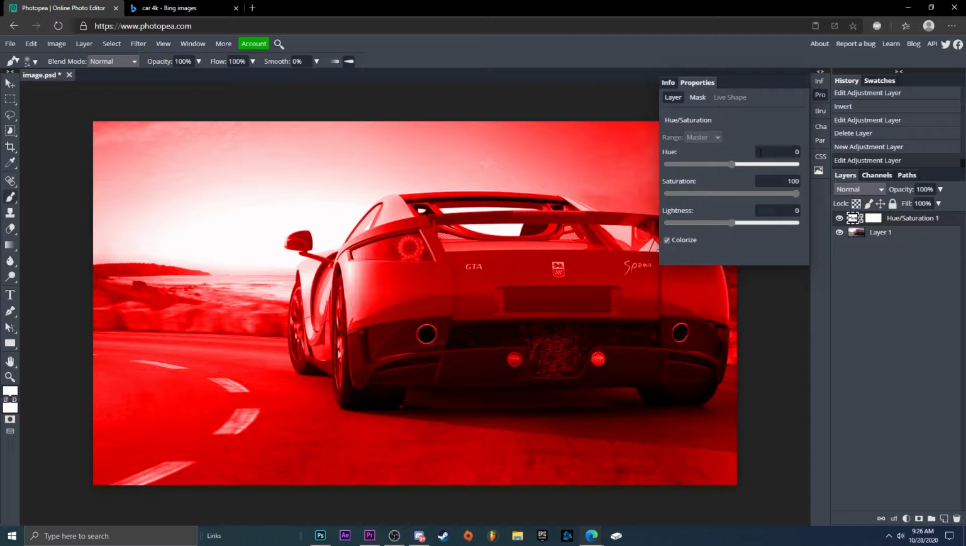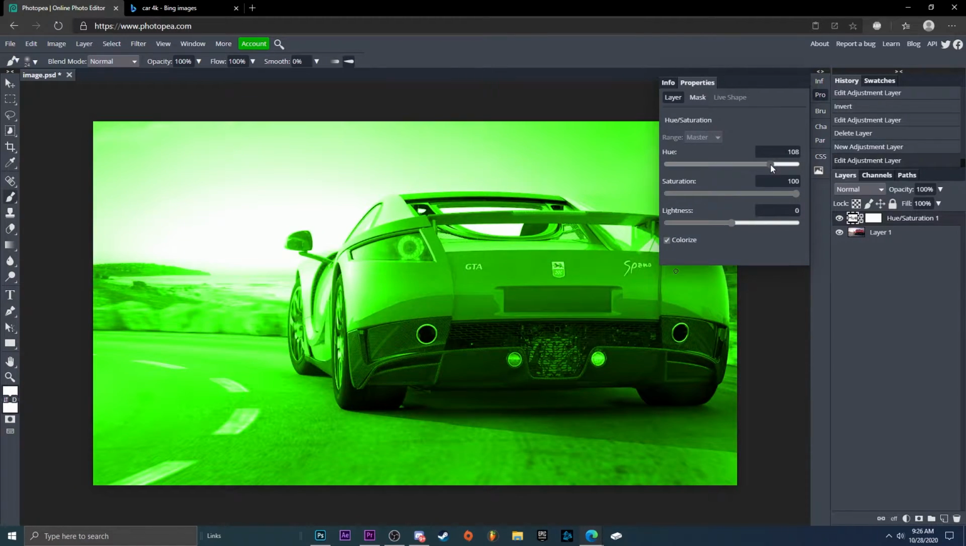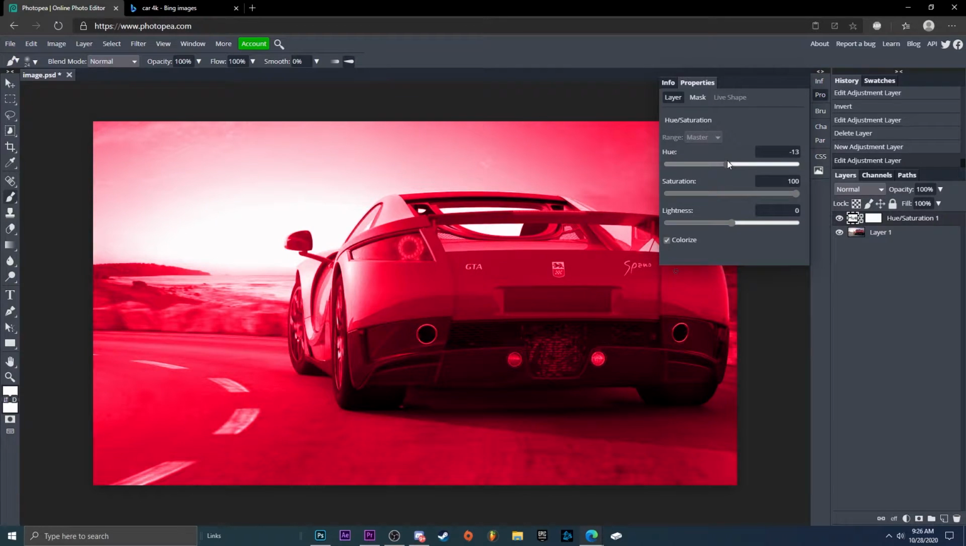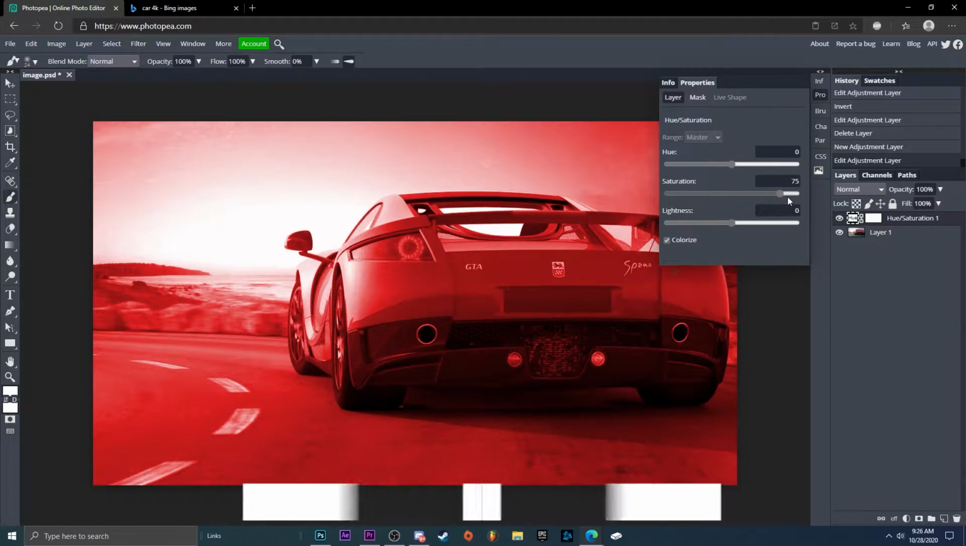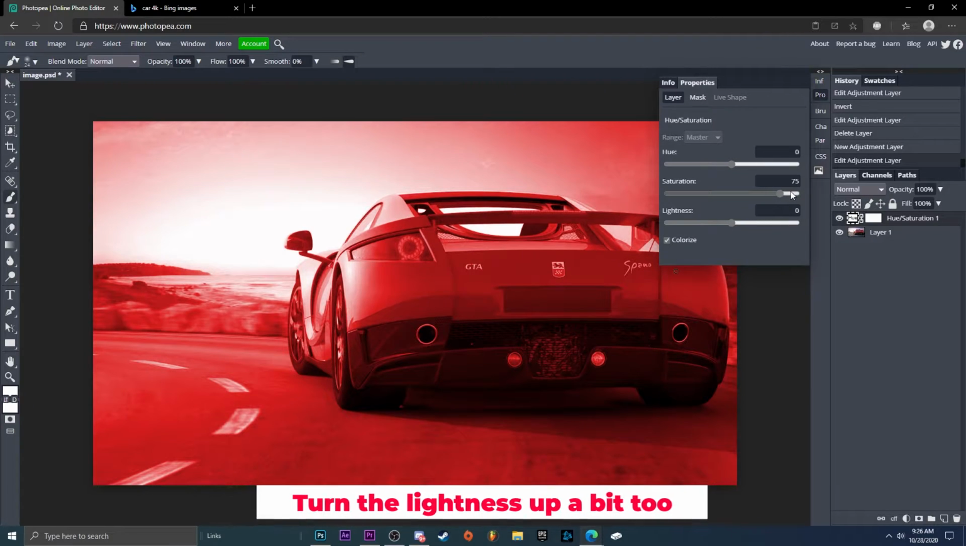So whatever color your object is, make your hue that. If you have like a green car, there you go. So red, and then turn the saturation down just a little bit under 100, so like 75. It depends on how intense you want your highlights to be, but I don't want mine super intense.